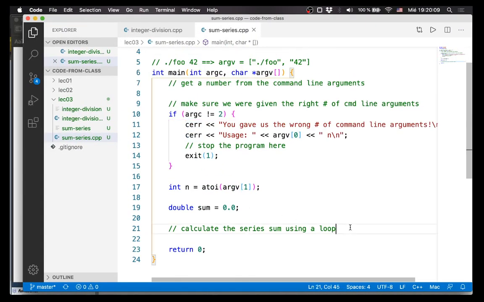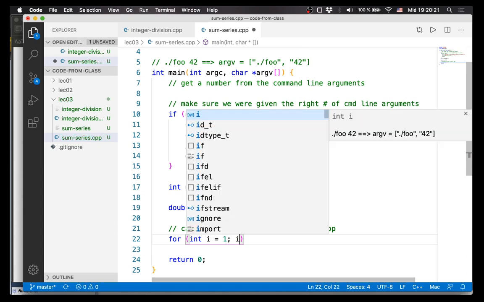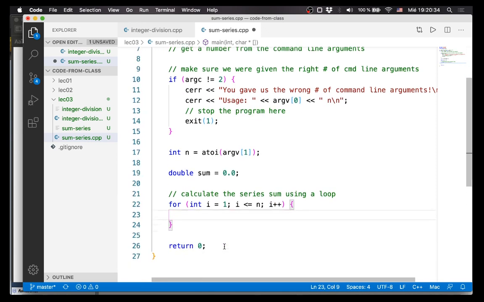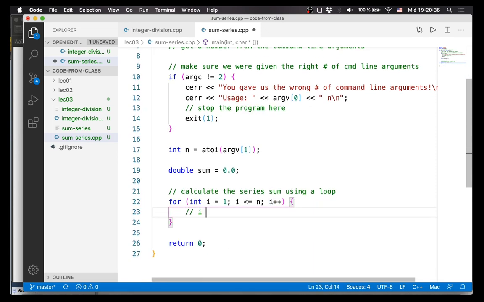So let's start making our while loop, or our for loop, sorry. So we say for int, and then some variable. I'll say i, that's our iteration variable. i starts out being 1, and let's continue our loop as long as i is less than or equal to n, and every time we iterate, we want to increase i by 1. So now i will go from 1 to 2 to 3 all the way to n.